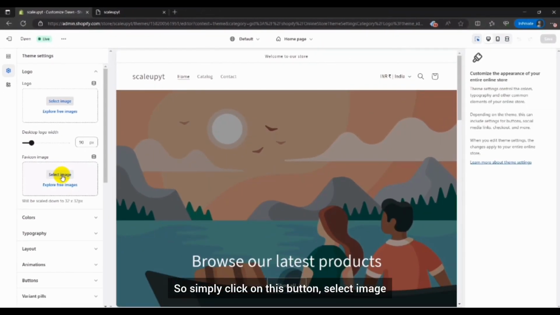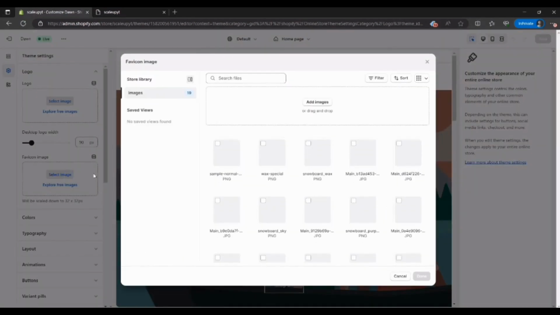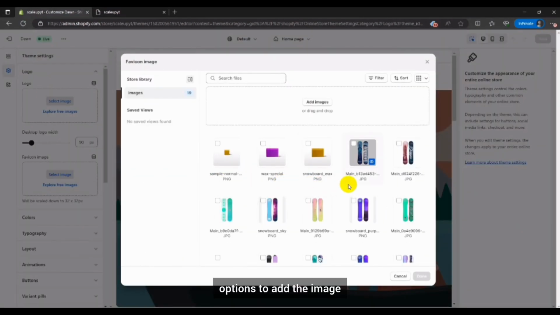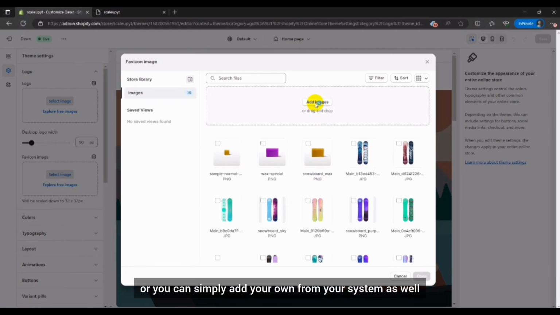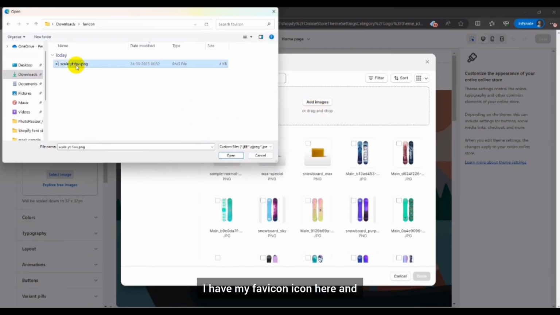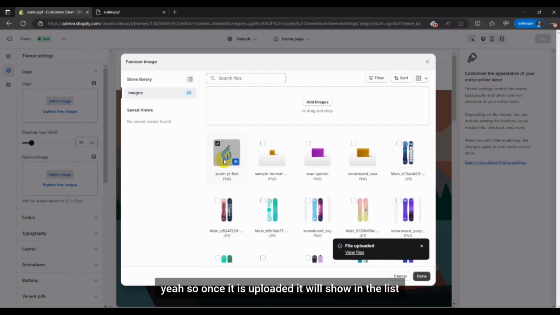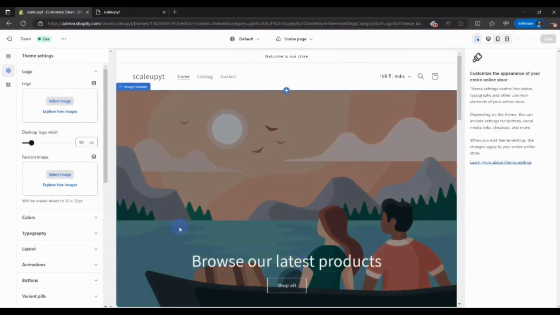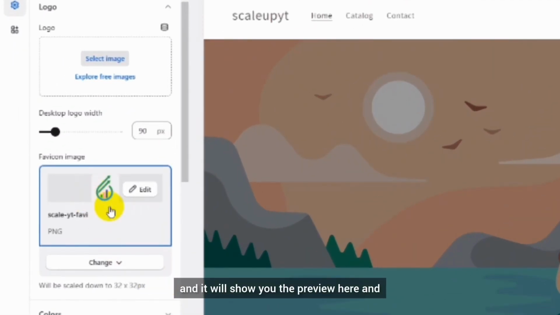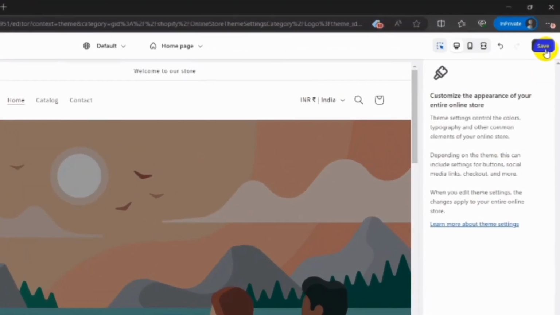Simply click on this button, select image. Here you will find options to add the image. You will find your existing images present on your Shopify store, or you can simply add your own icon from your system as well. Once it is uploaded, it will show in the list. Click it, and once it is selected, click on done, and it will show you the preview here. Click on the save button.